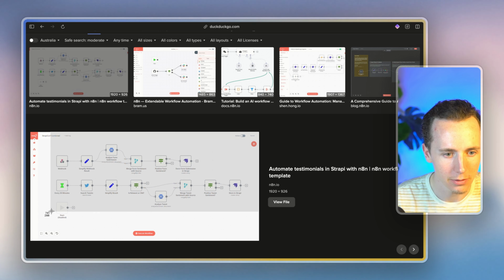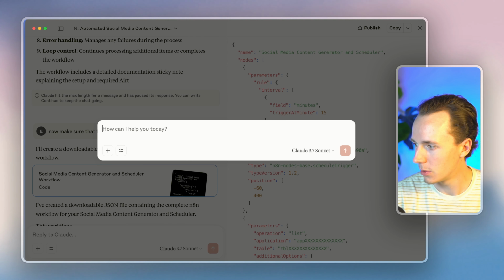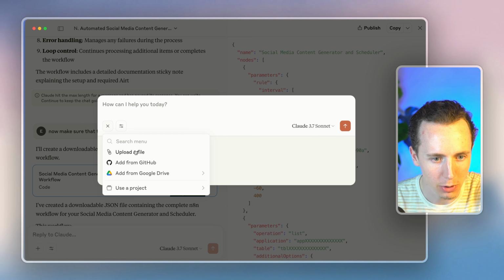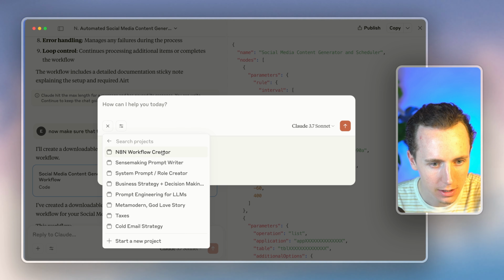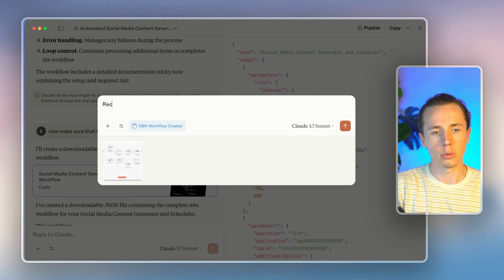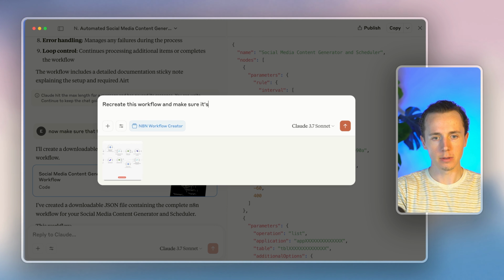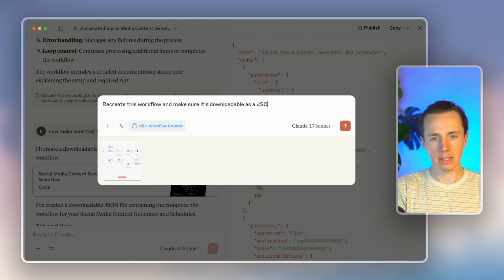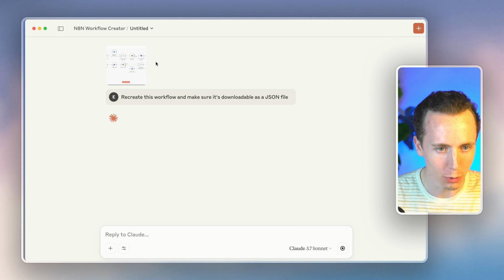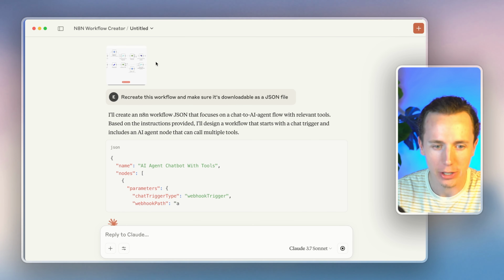if I take a screenshot of this, if I go to Claude, I'm going to create a new chat here. I'm going to grab this screenshot, and then I'm going to add it to a project, use a project, N8N Workflow Creator. Recreate this workflow and make sure it's downloadable as a JSON file. So now we're going to go in here and see if it can just recreate this workflow from a screenshot. And once we finish this, I'll show you exactly how to set this up inside of Claude.